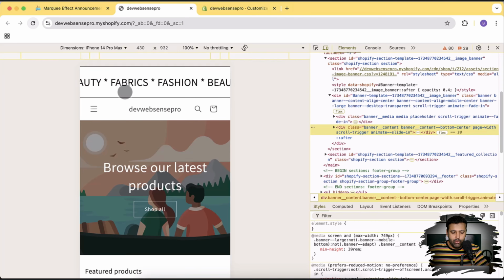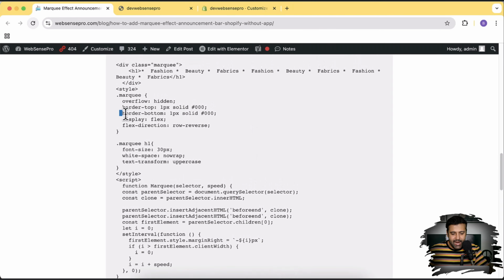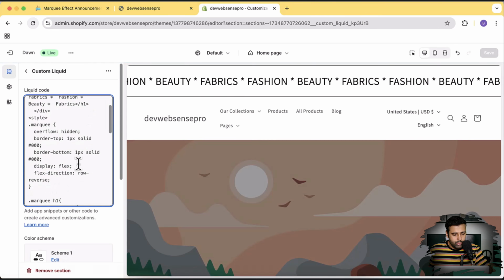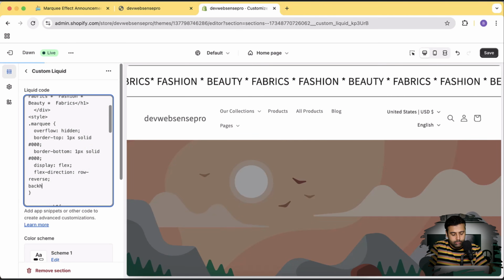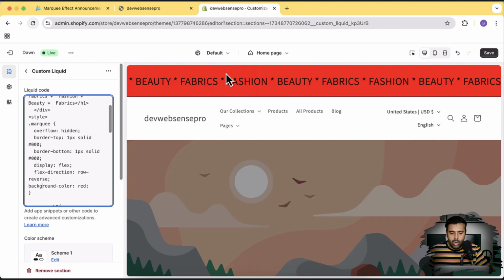In order to change the background color and the text color, you'll have to add a little bit of code. So in order to change the background color, you can simply add a new property here, which will be background color. And for changing the font color, you will add color here. So let me show you how it works. So below this Marquee class, I'm going to add the background color. So let's add the background color here. Let's make it red. Oops, I made a typo here. Okay, now you can see that the background color is showing up as red.